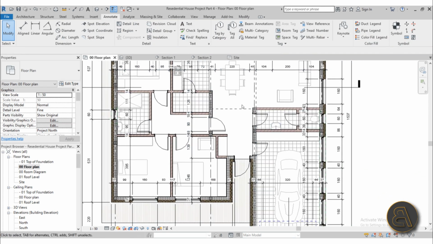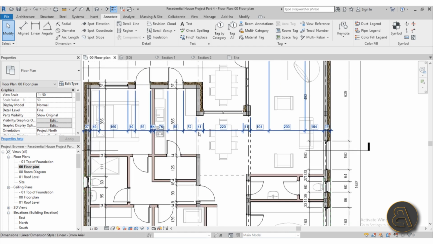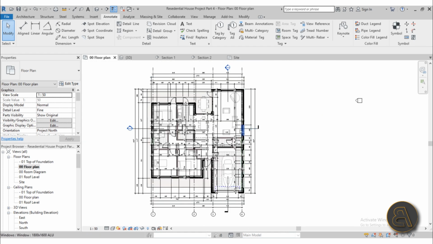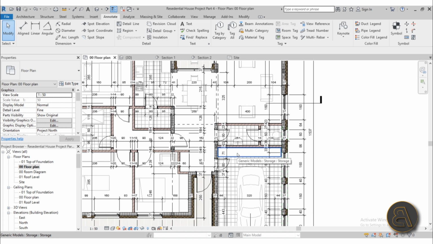So just add dimensions like that until you basically pretty much dimension everything inside of the house. And as you can see over here, now we have something that's a bit more representable, so I think I have dimensioned most of the things that I need to dimension.